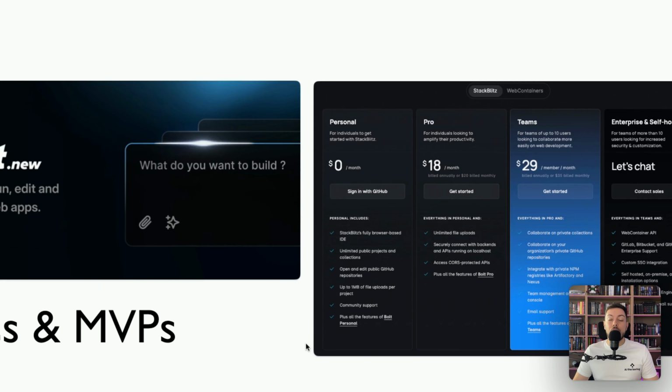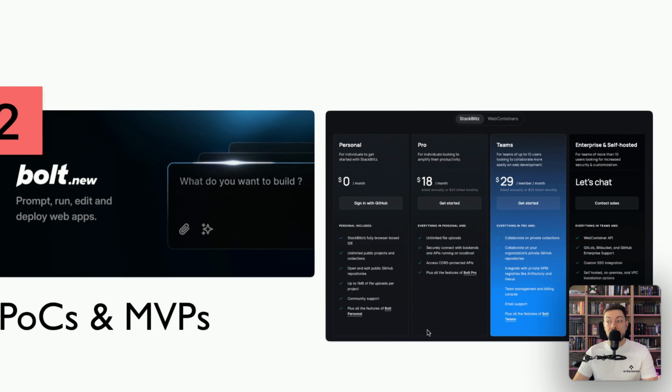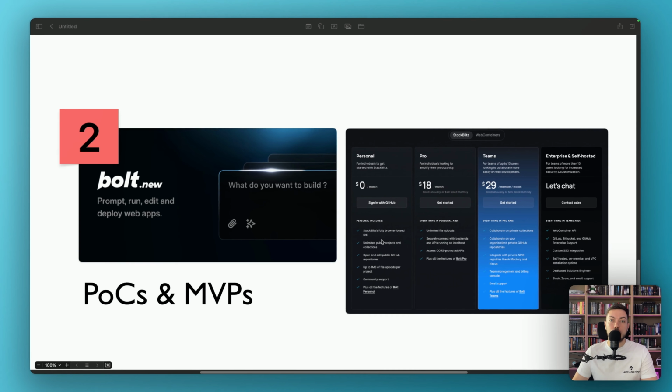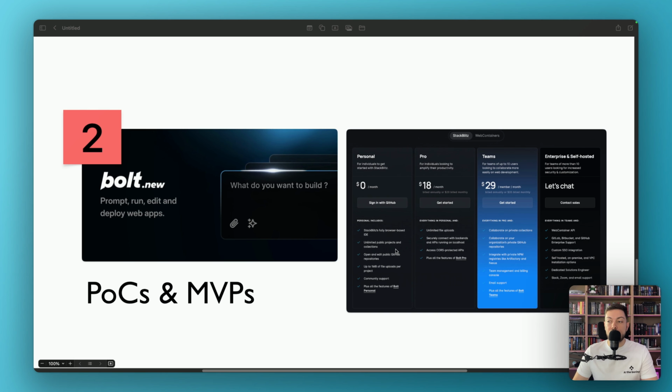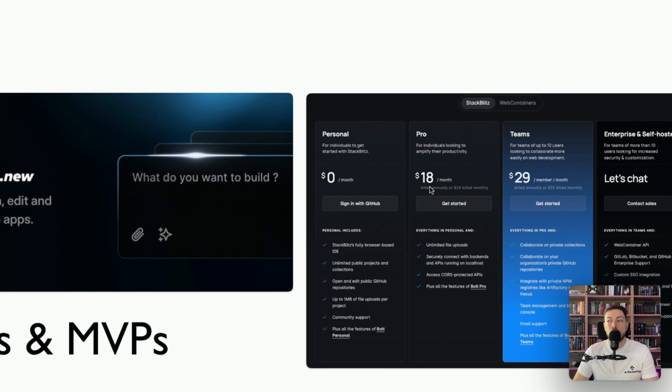Next up is Bolt.new. Very similar to Lovable. Two main differences here. From a pricing perspective, they actually have a free version, personal, $0 a month, and you get a little bit more that you can do with that. It's more than 5 free prompts. It's not a lot more, but you can at least trial it out a little bit more than you can with Lovable, which I guess if that's what you're after, you can try that out. And then their pro version is $18 a month. So you save $2 there.